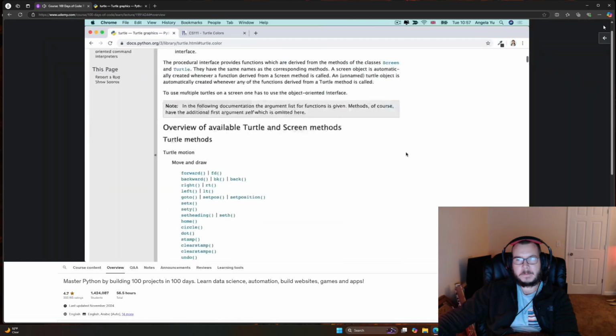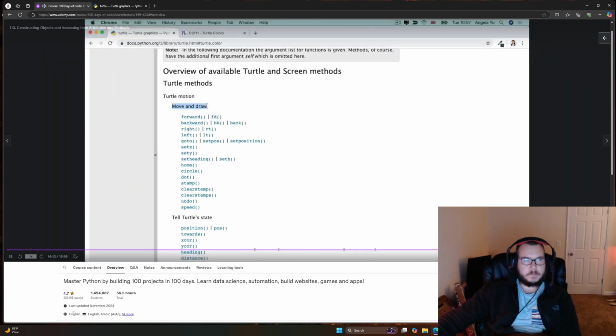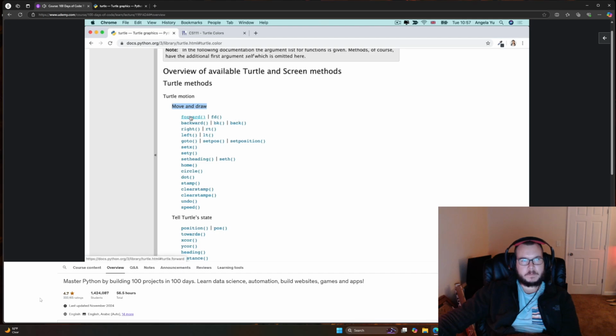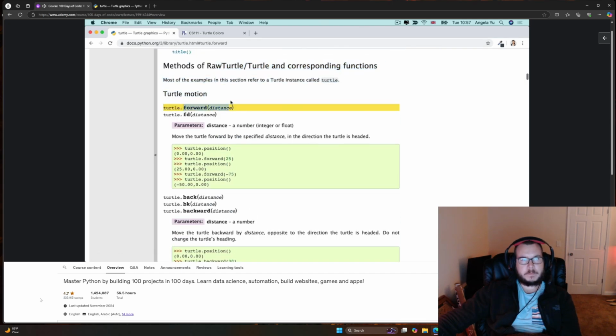Alright, so we saw earlier that it has a whole bunch of move and draw methods. So we can simply use this forward method to get it to move forwards. And in terms of the parameters, it takes a number which is going to determine the distance that it's going to move forwards by.